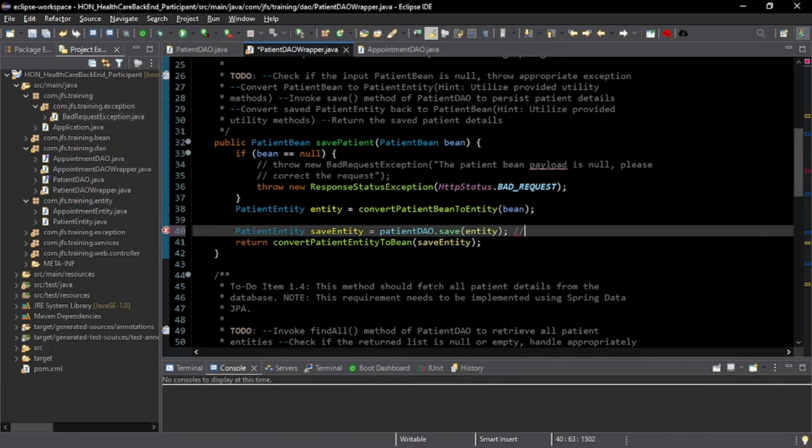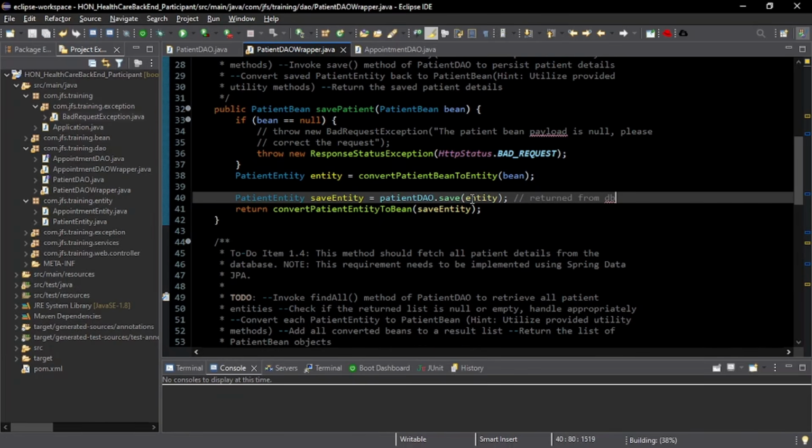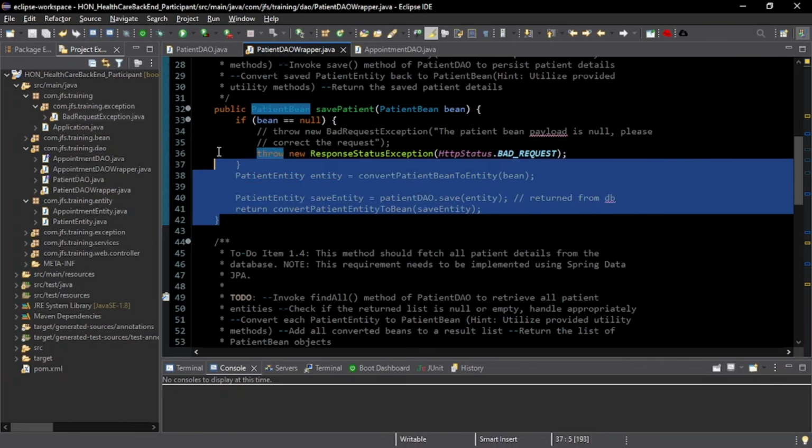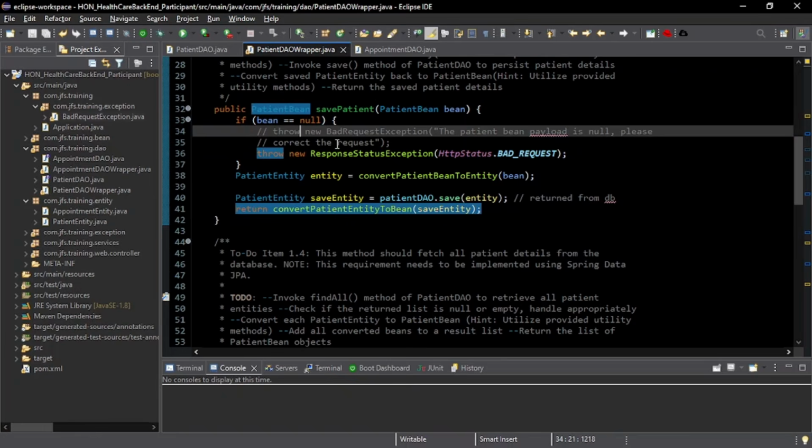Here now we will get data from the return DB, and then we are converting this returned DB entity to bean and returning this. So this is the save code, how we are going to save that particular entity.